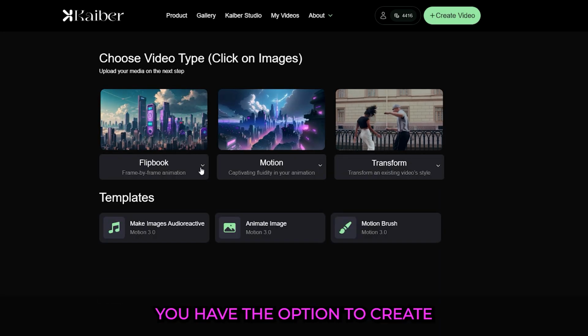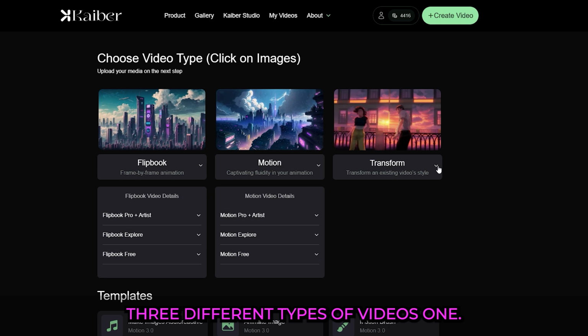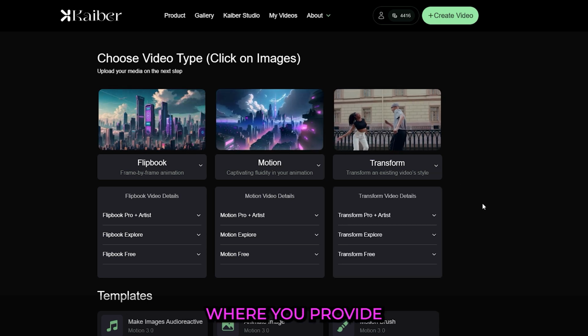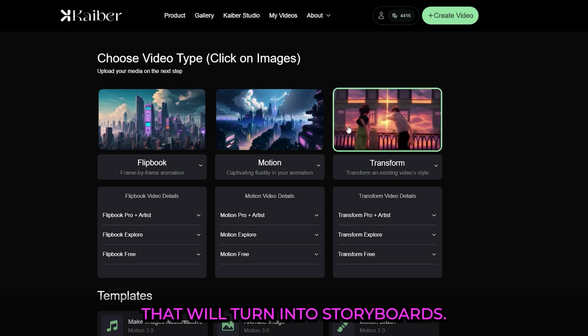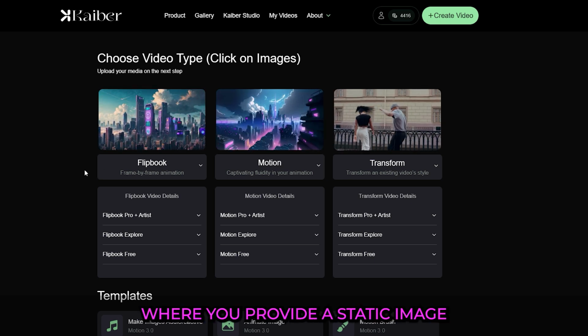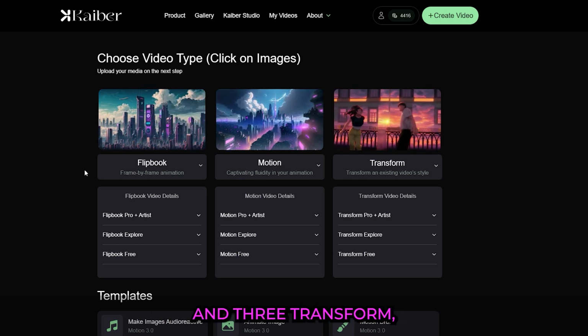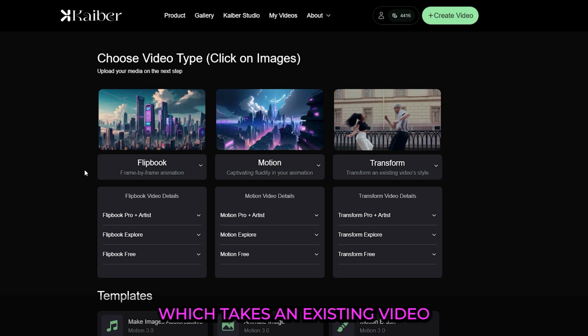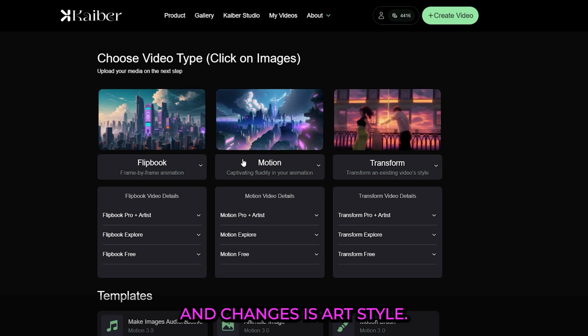In Kaiber, you have the option to create 3 different types of videos. 1, Flipbooks, where you provide an art style and prompts that will turn into storyboards. 2, motion, where you provide a static image and Kaiber animates it. And 3, transform, which takes an existing video and changes its art style.